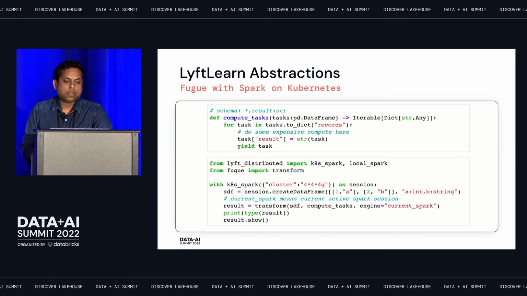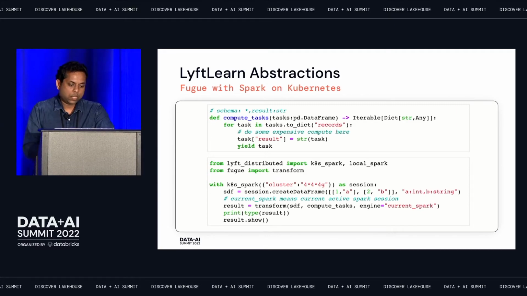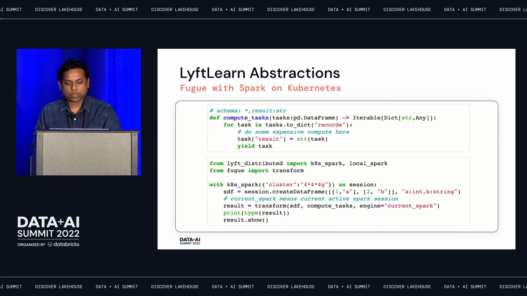But how can I scale it? That's a unit of work. One small data frame, that's a unit of work. How can I scale it? So we go to the next cell. We see that we have Fugue transform, and then we have K8 Spark. There are two lines. The first one is with K8 Spark. I will come to that. And the second and third lines are SDF create data frame and transform function.